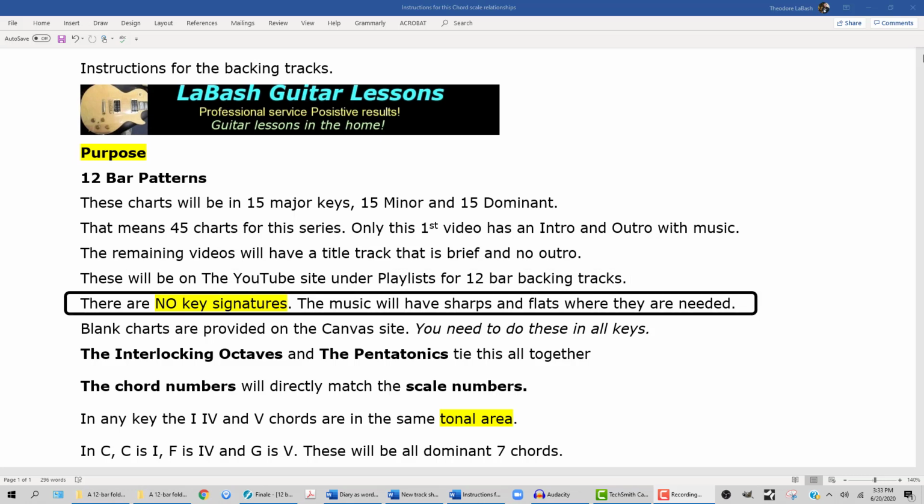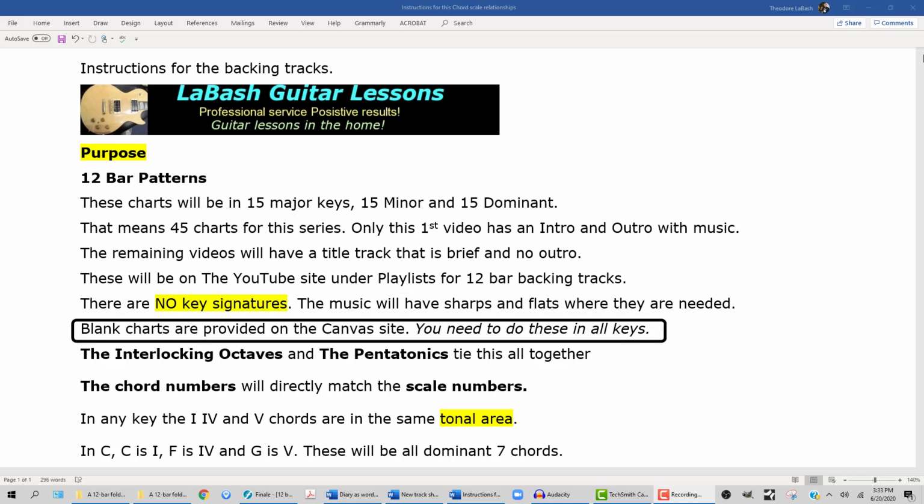There are no key signatures. The music will have sharps or flats where they are needed. Blank charts are provided on the Canvas site. You will need to do these in all keys. I want you to write these out.